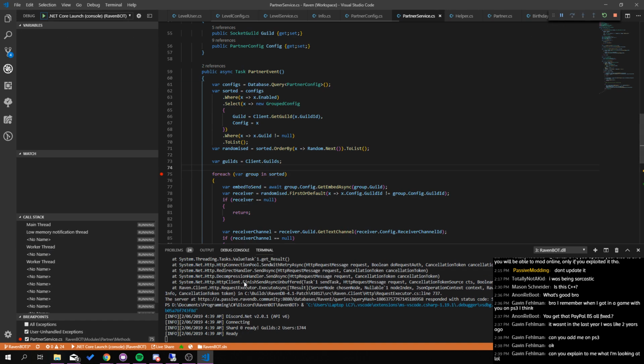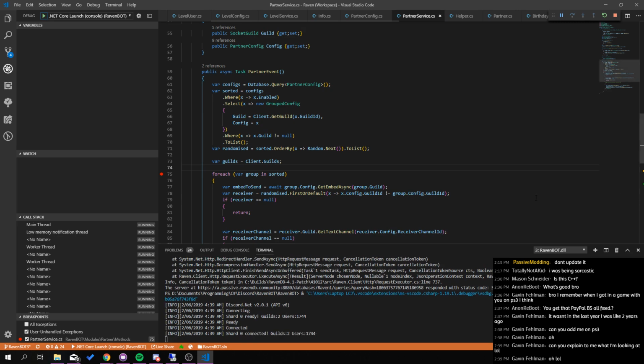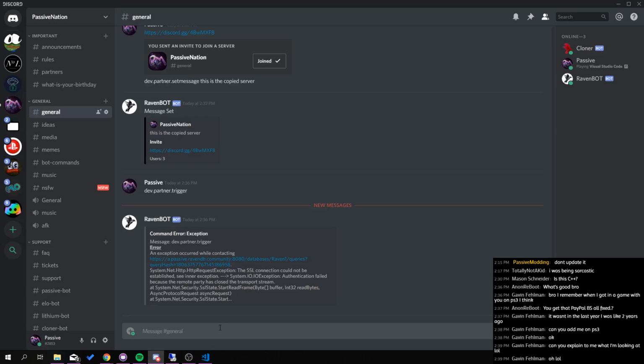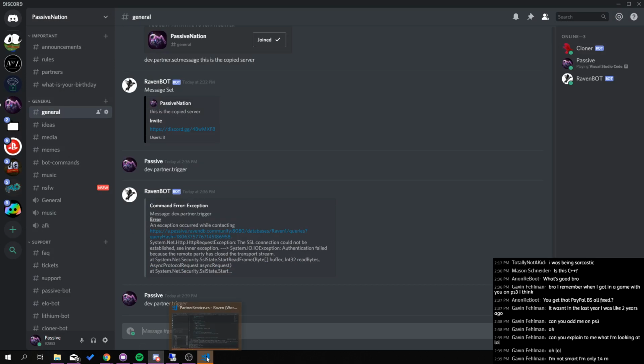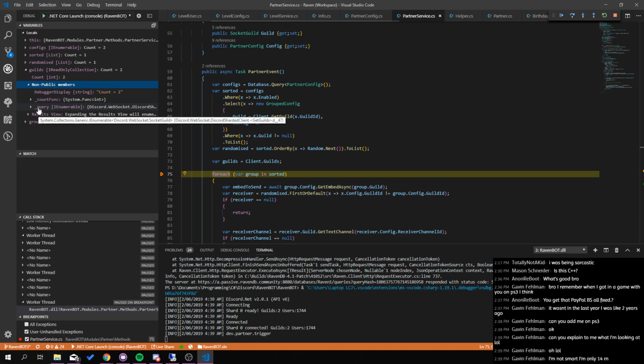Okay, client.guilds. Yeah, there's 0, and then once it connects and is ready, so if we run the trigger command now, we should hit that breakpoint. Guilds, there are 2. There are 2 guilds, right?